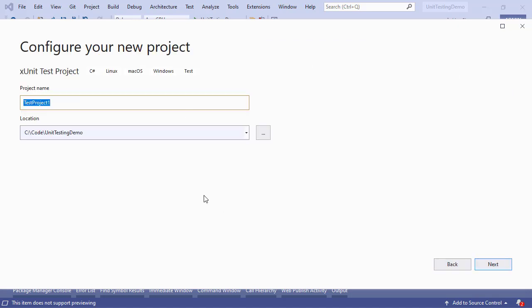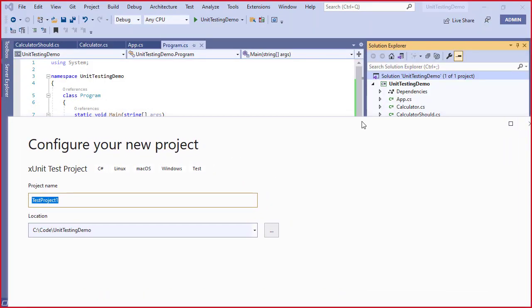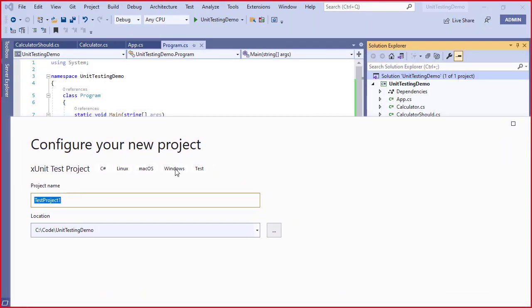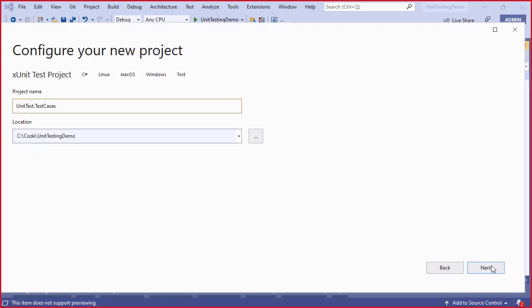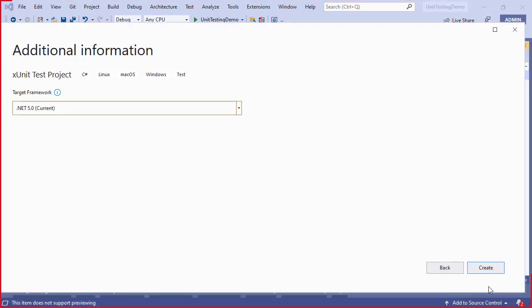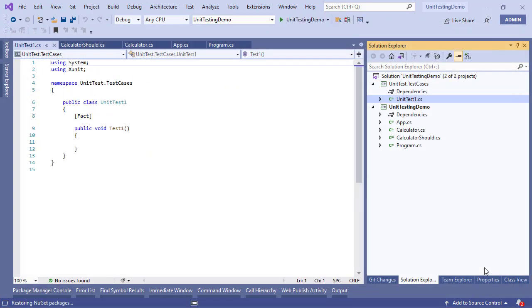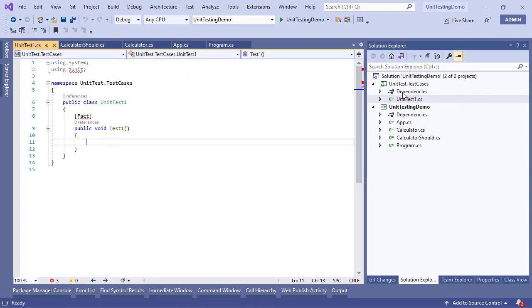I'm going to hit next, and I'm going to have it match to the solution name or the project name. I'm going to call it unit test cases, right? Let's hit the next button. .NET 5 is fine. I'm going to select create, and it has added a new project with the name here unit test.